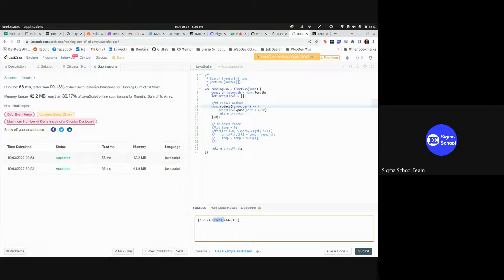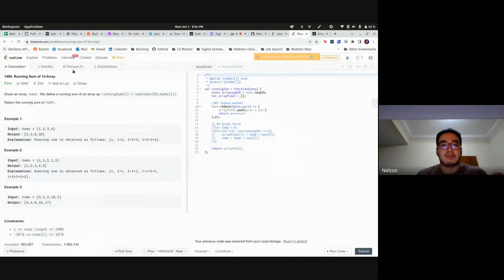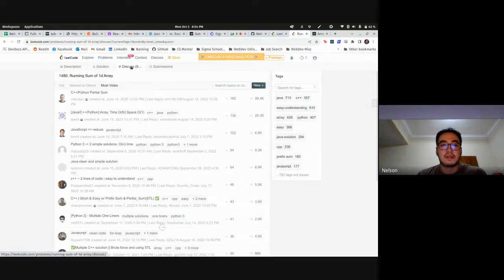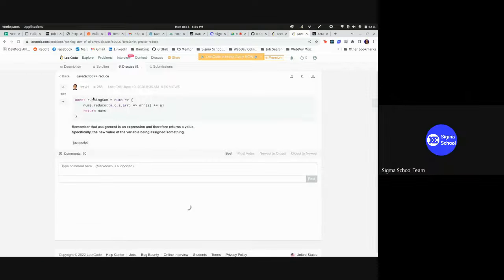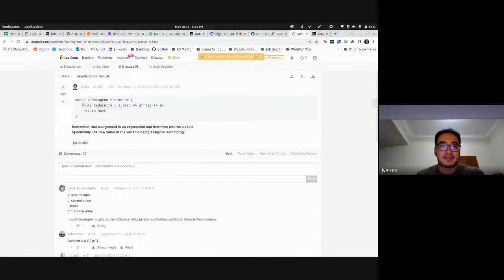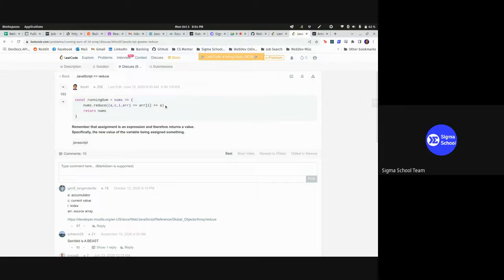If you want to look at other people's solutions, you can just click on discuss, and they have all the solutions for different languages. You just have to find JavaScript, which is right here. Click on it, and you can see this is the solution they have. Reduce. This is how they write it. Wow, very short and sharp.